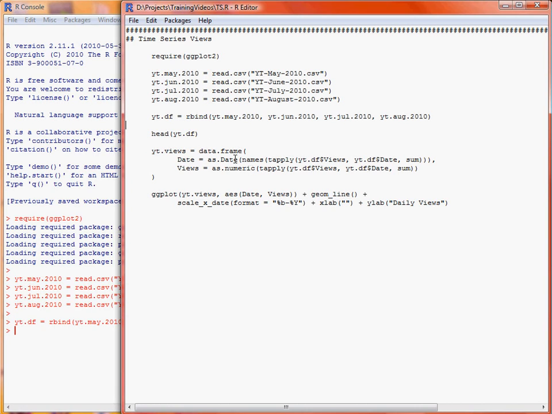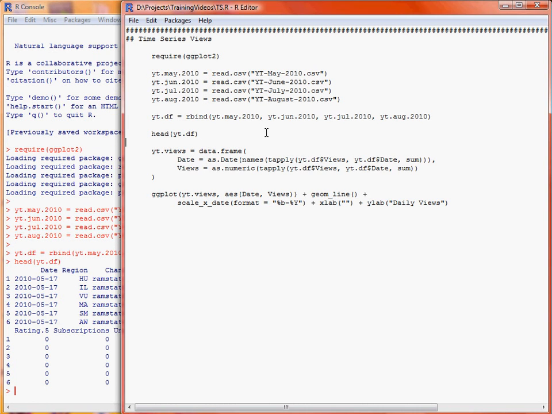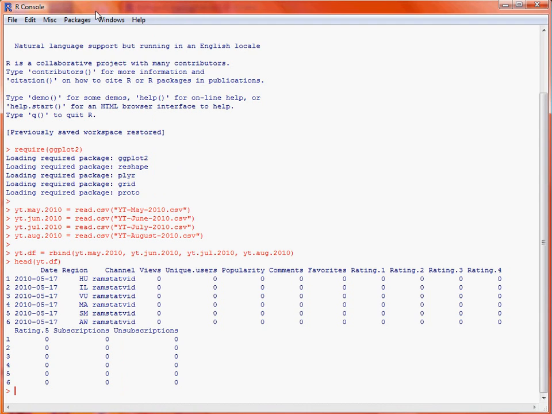We run that and save it as the yt.df object, and the function head allows us to print out the first few lines of this particular data set. So you see there are quite a few bits of information, but what we're interested in here are 2 columns, the date and the number of views.